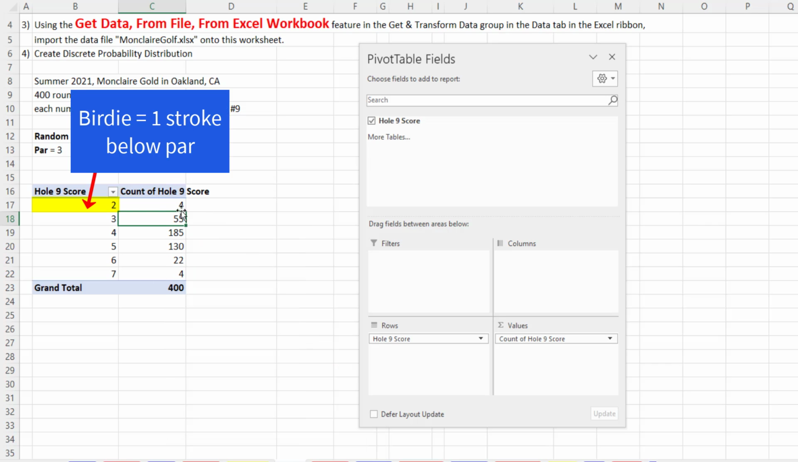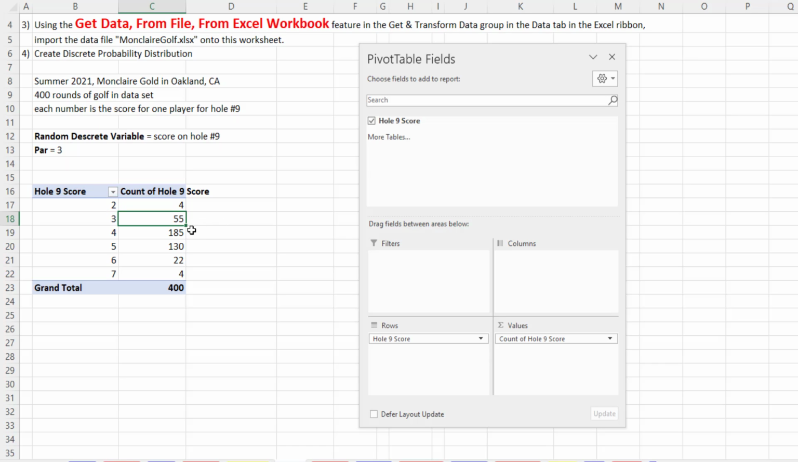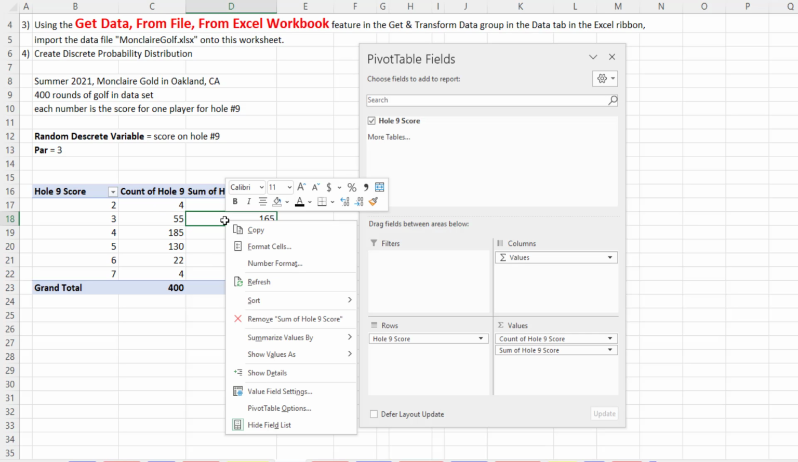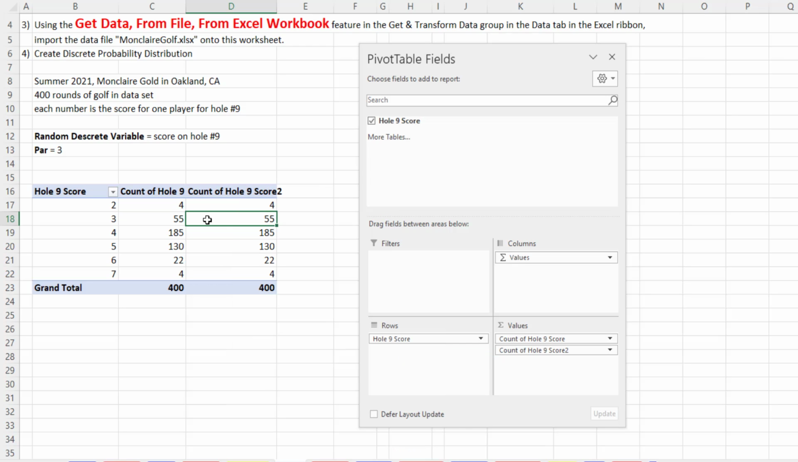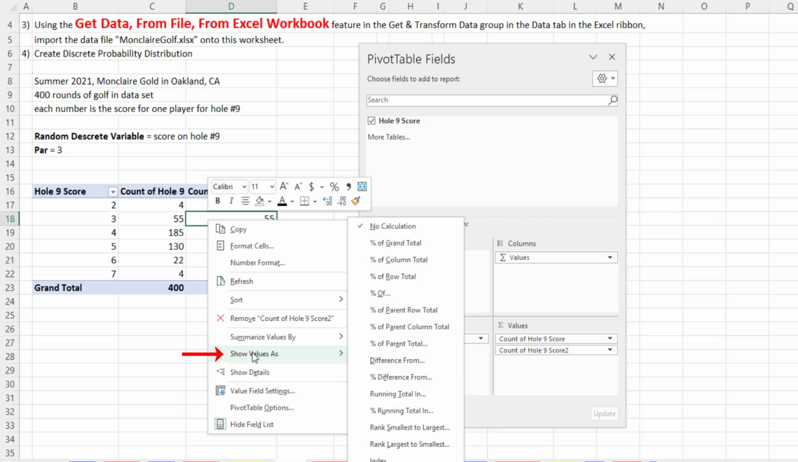Wow, so 4 people got what's called a birdie. 55 got par, and most of those 400 people got well above par. Now let's drag this field down again, and we have 2 calculations to change. Right click, summarize value by, aggregate calculation count. Right click, show values as, and we want percent of column total.